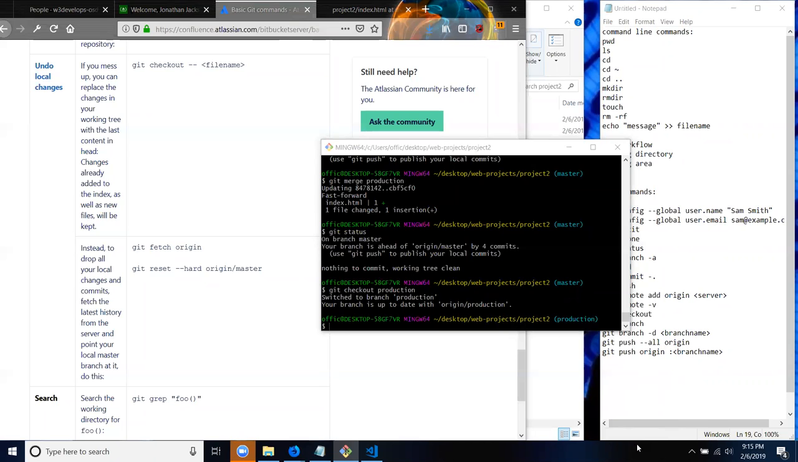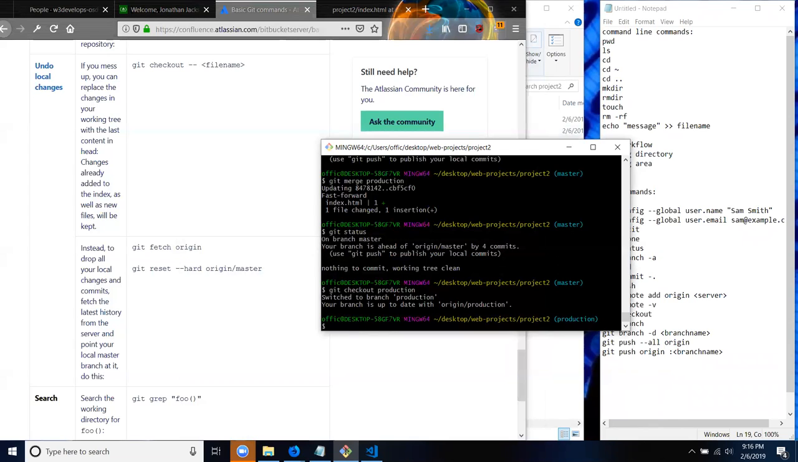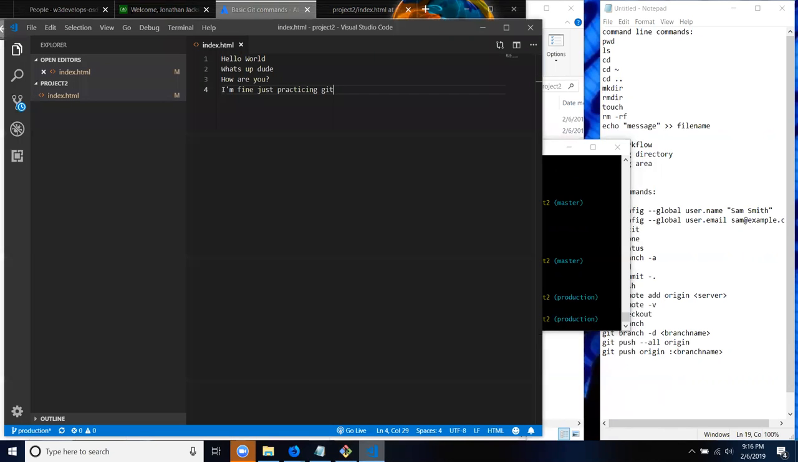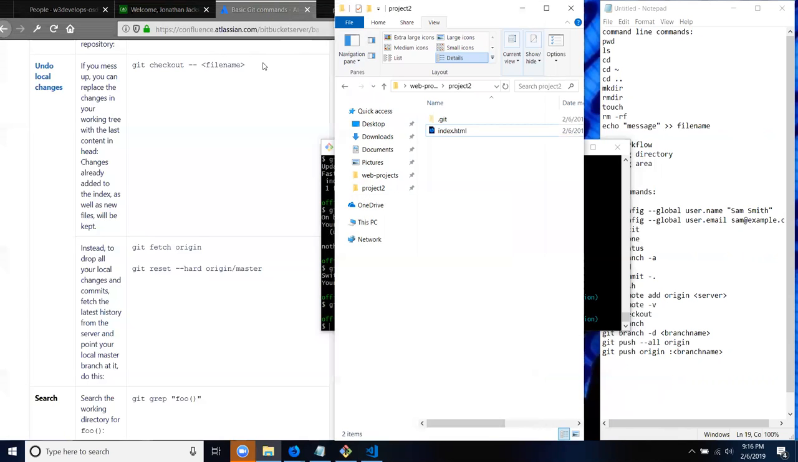Let's see, git. All right, so what we're gonna do is let's go ahead and do a bunch of stuff. A bunch of mumbo jumbo, right? Save that. We're gonna save it and let's see. Let's git checkout dash dash space index.html. See what happens. Ah, and there we go. It just undid those changes for us. Nice. So that's gonna come in handy.